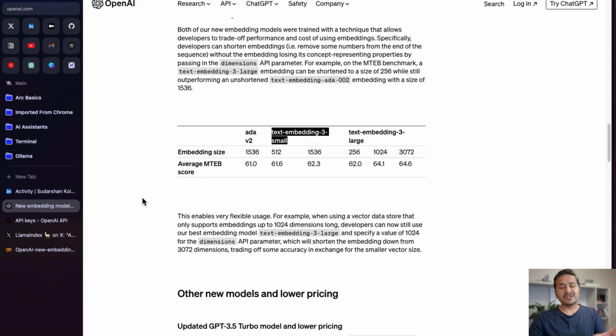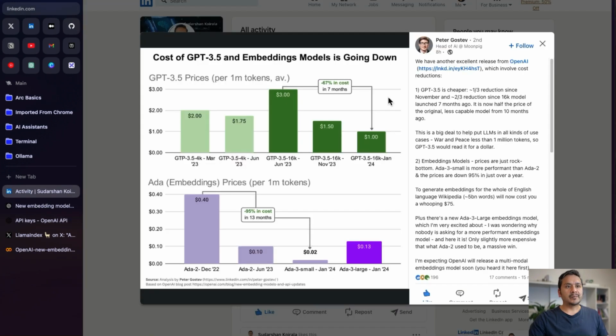With this new functionality, you are now able to use OpenAI's embedding model, or embedding dimensions or size, whatever you want to call it, in those vector stores. And the good part is I found this interesting post by Peter Gostev.